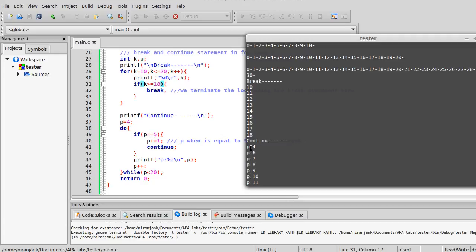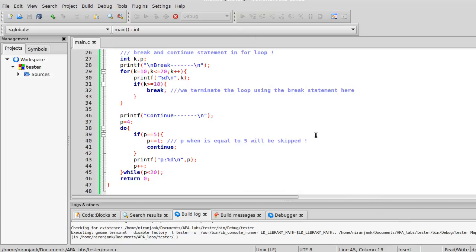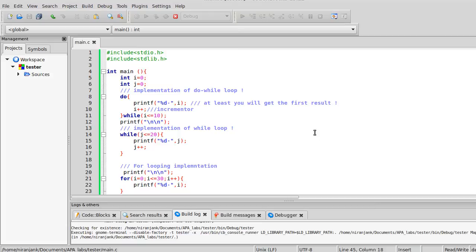And for the case of the continue, you see that when p is equal to 5, it is just skipped. That is, p is equal to 4 is printed out, p is equal to 5 is skipped. Then the loop continues with p equal to 6 7 8 9 10 11 till 19, because p is less than 20. So this was just about the initial description.